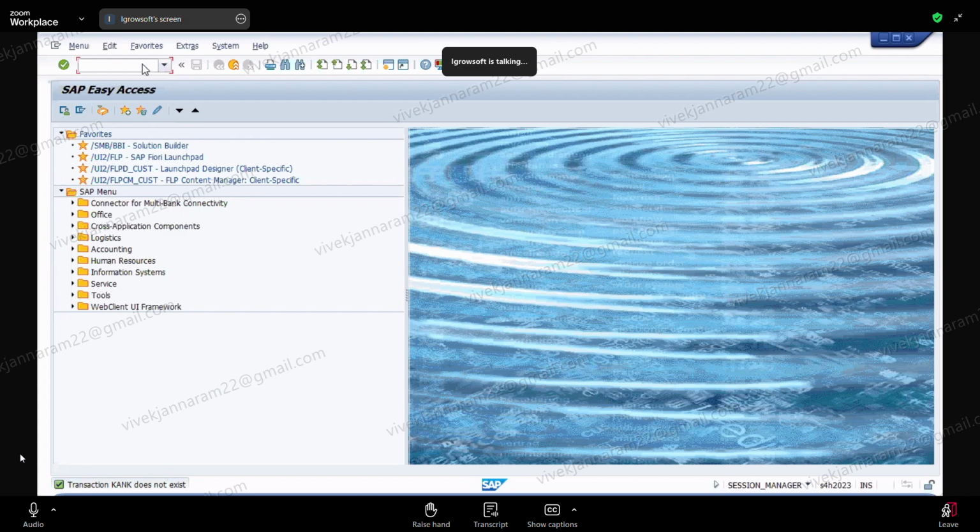Okay. It should be there, guys. Don't know why. Okay. Maybe this should be there. This is a part of this is not S4 HANA related. This should be there.